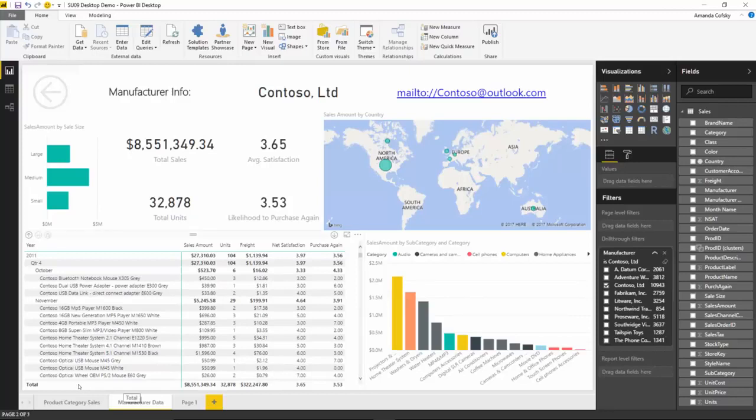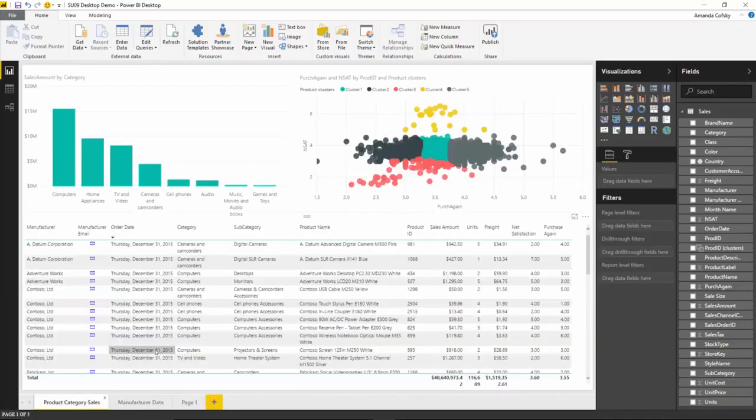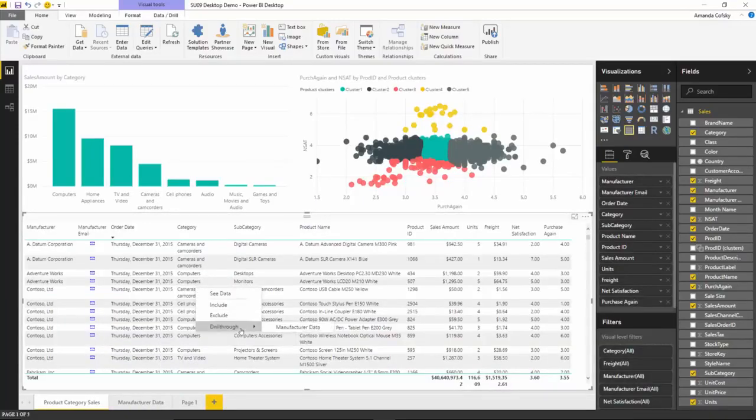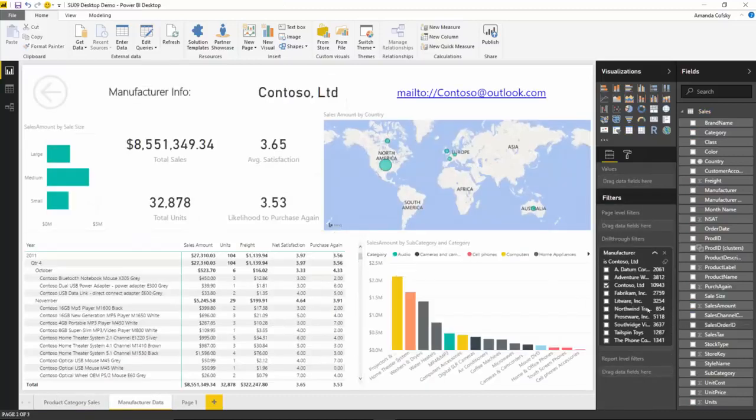So now that I have this filter in the filter card, I can, as I said, right click and drill through. And since I have a manufacturer there, that's the column that's going to get passed through. And you can see that it's updating the filter card in the page.